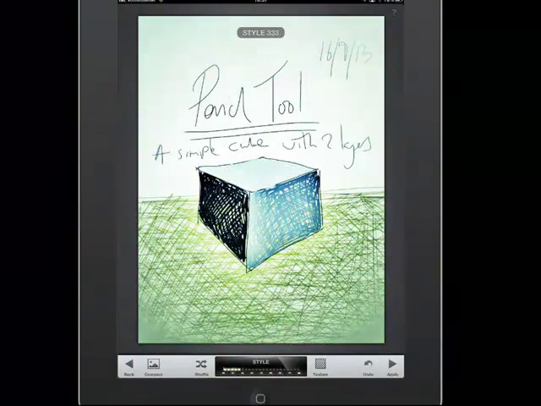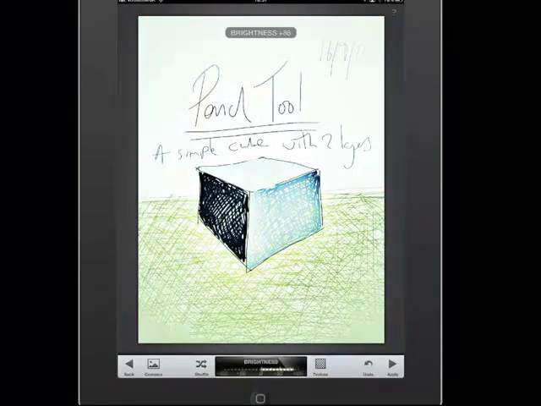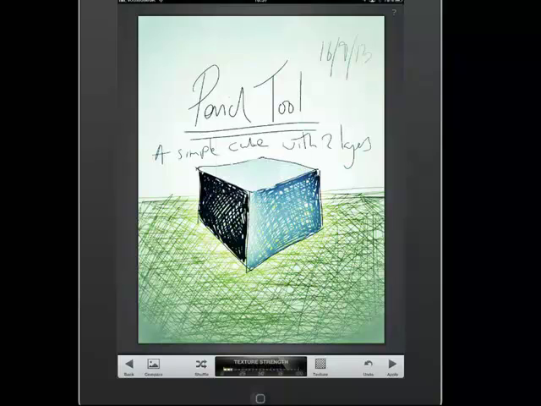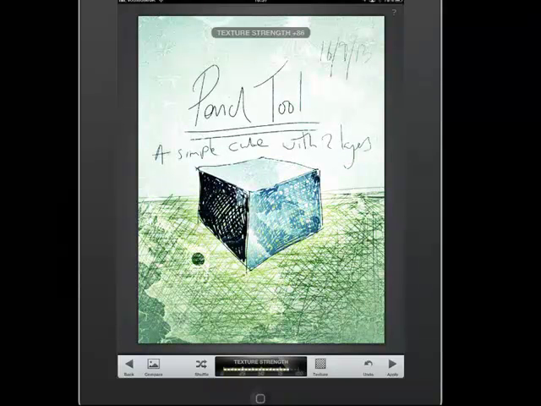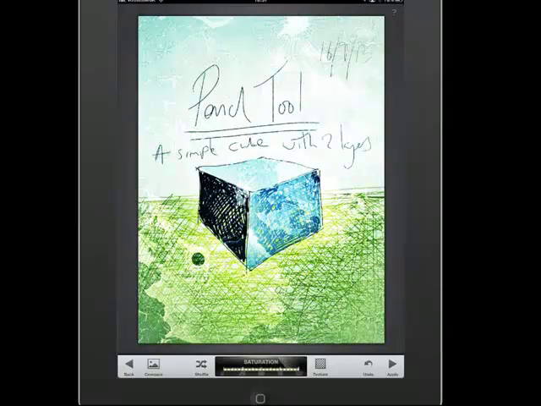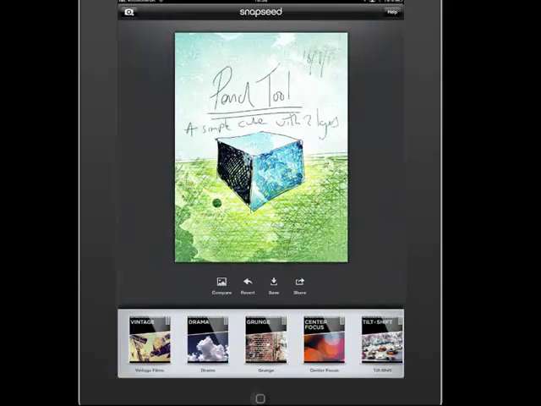So now I'm faffing about with the different settings within here. Contrast, and you've got texture strength. So how much of the texture do you want to be visible? And lastly, the saturation. And I quite like that. I'm quite fairly happy with that. So I'm going to keep it. I'm going to apply that now to that piece of work. And then I'm going to save that back to the iPad.